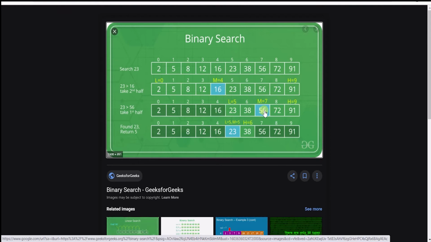Now again we'll find the middle and we'll see whether the search value is greater than or less than the middle value. So 23 is less than. So again the right side of the array will be ignored. And in the third iteration I can find my value.